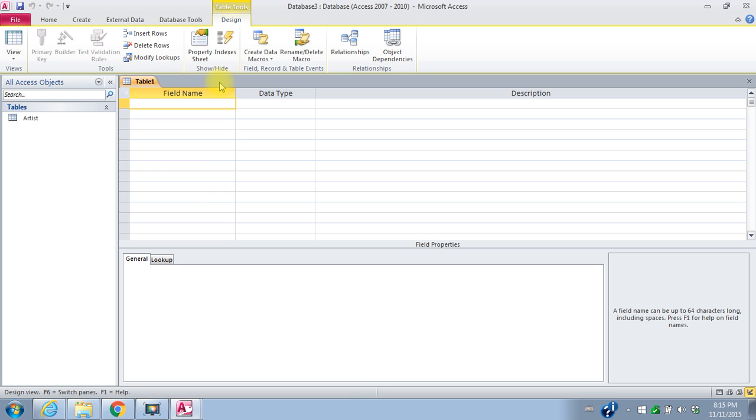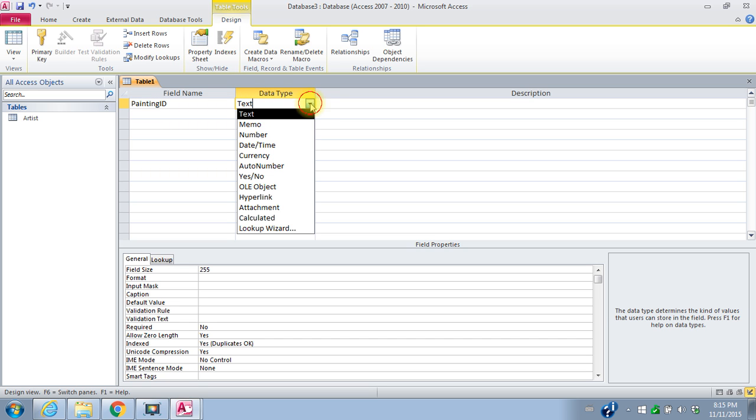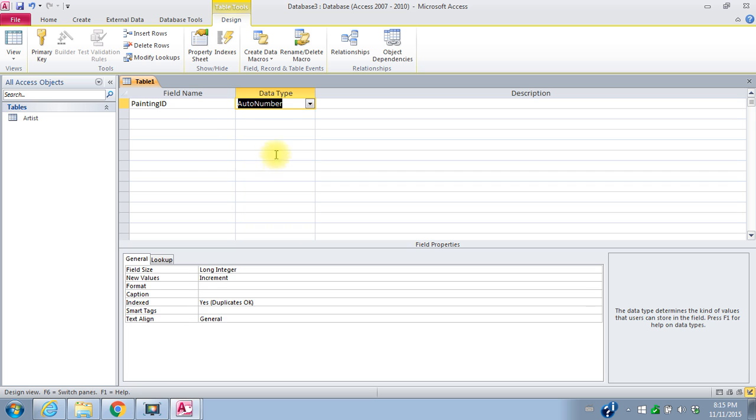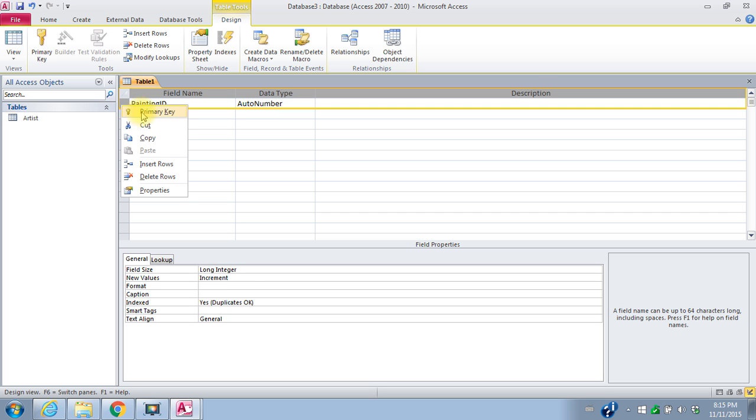Our first field in the painting table is going to be Painting ID. And I will put that as an auto number. And because we came straight to design, it didn't suggest the key, so I can right-click here and say that this is my primary key. So that's how we create a key.